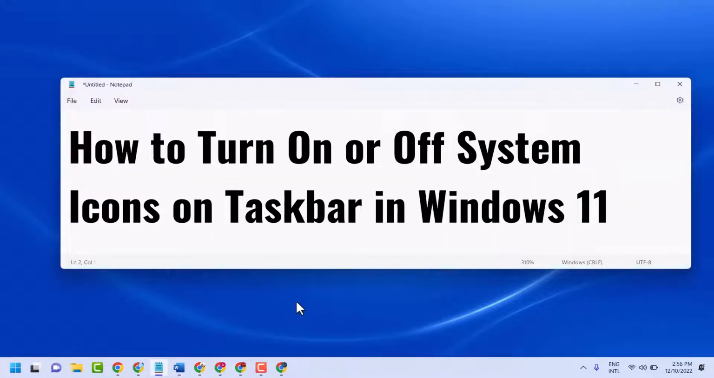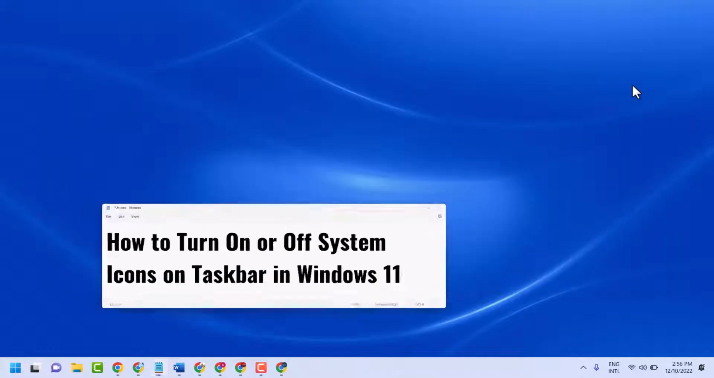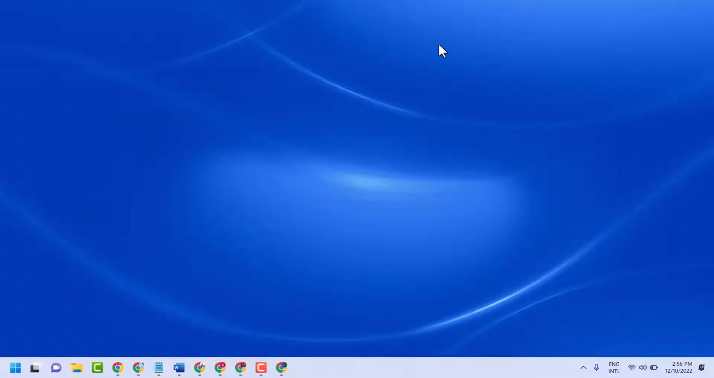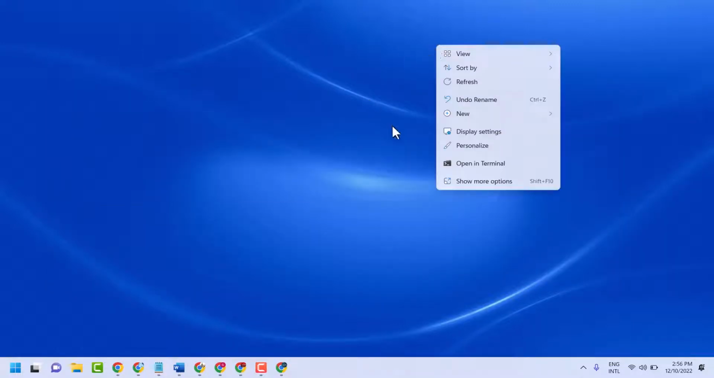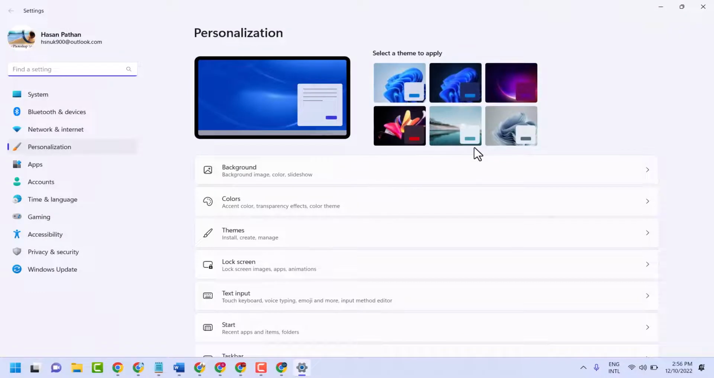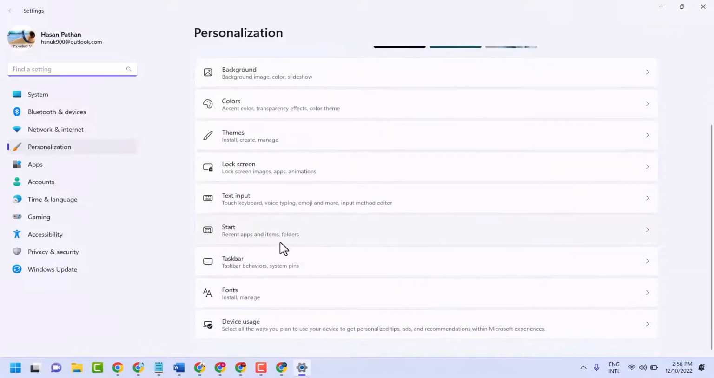In this video, I will show how to turn on or off system icons on taskbar in Windows 11. Right-click any empty area. Then here click on Personalize. Now here click on Taskbar.